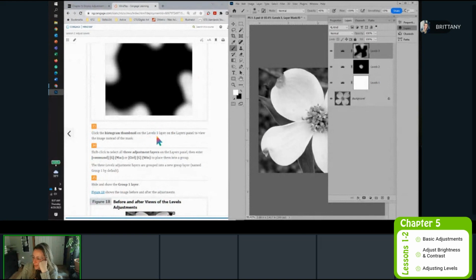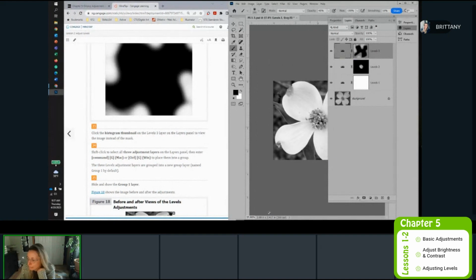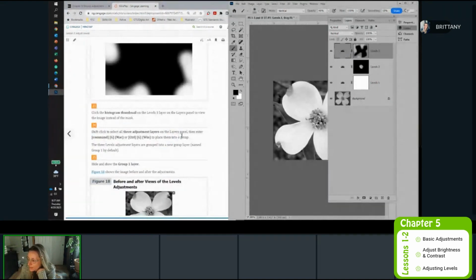So click the histogram thumbnail on the levels 3 layer on the layers panel to view the image instead of the mask. So if you click here, there's your histogram. Shift click to select all 3 adjustment layers on the layers panel and enter Command G to group them. So we're going to hold Shift and click all 3 of these, and then Command or Control G, and that creates a group.